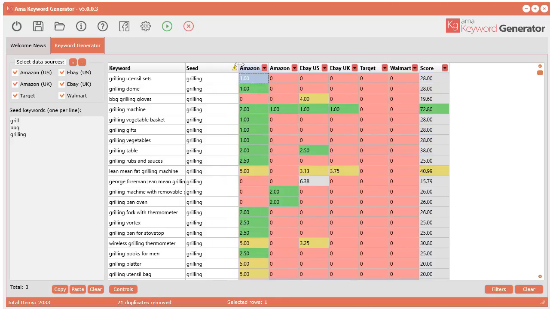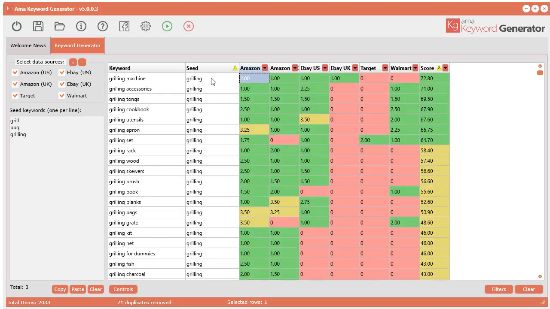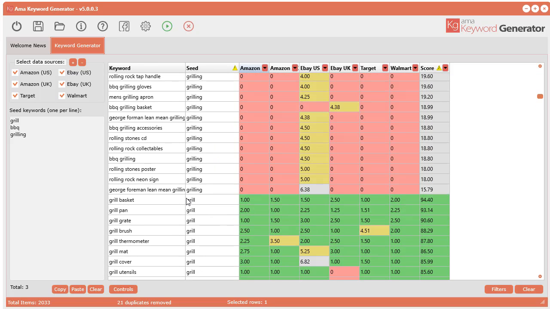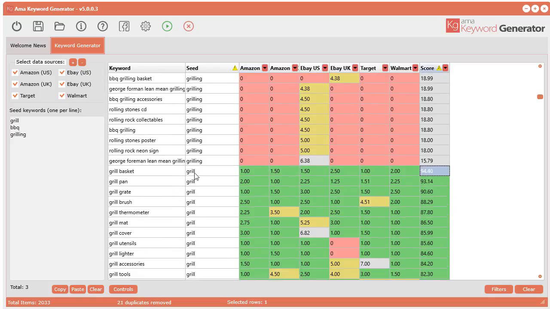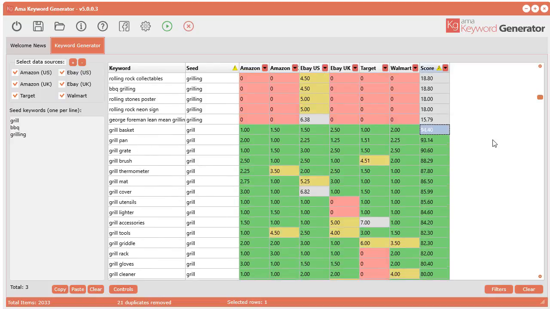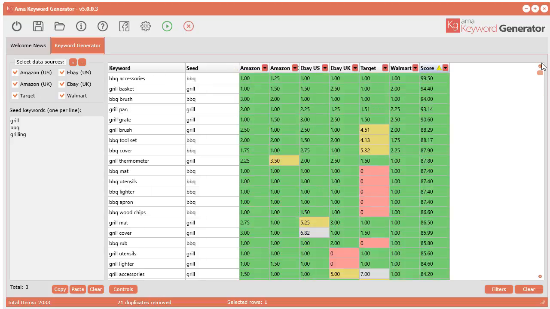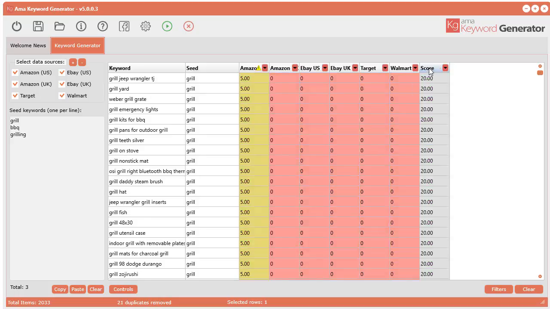Let's say, for example, you wanted to see, for this given seed, I want to see the scores for just that seed word grilling. And then you can go down and you can see the next seed keyword. So let's say for grill, you'll start over again and you can see the score for that particular keyword. So that's called multi-sort. And then to get out of the multi-sort, you just go ahead and sort another column.